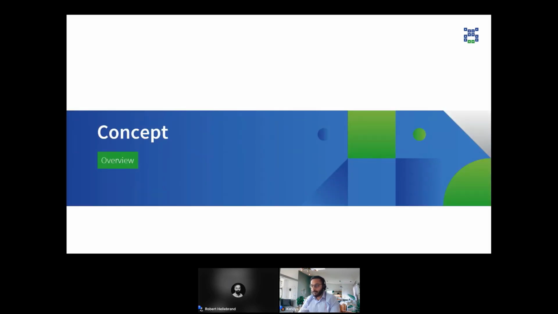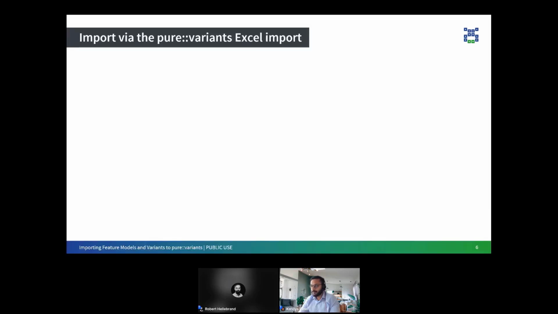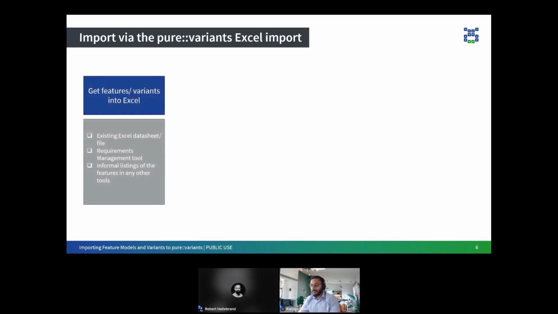For the concept of the topic, I will navigate you to the actual process of how the import functionality works in the Pure Variants Eclipse client, and also to do so, what all prerequisites need to be taken care of in the Excel spreadsheet will be covered. So there are a few steps to assure that the import is successful, and we start with first getting features and variants into Excel.